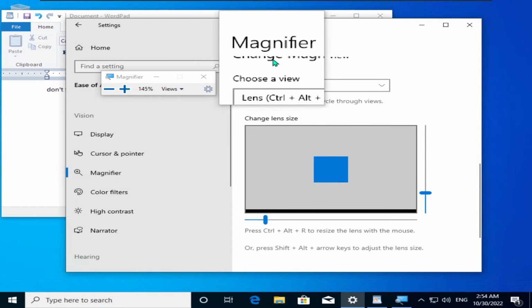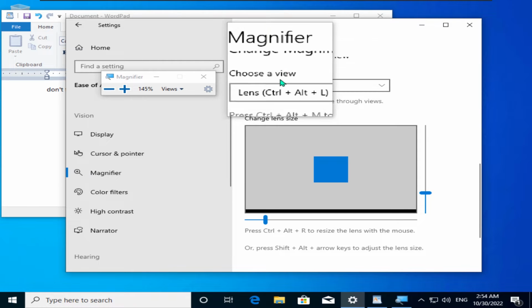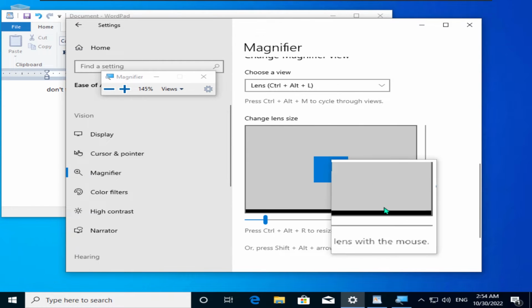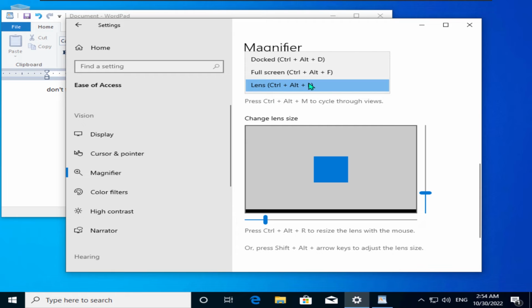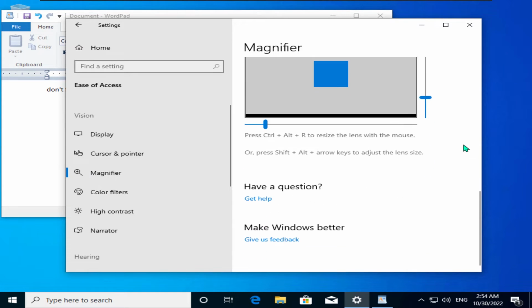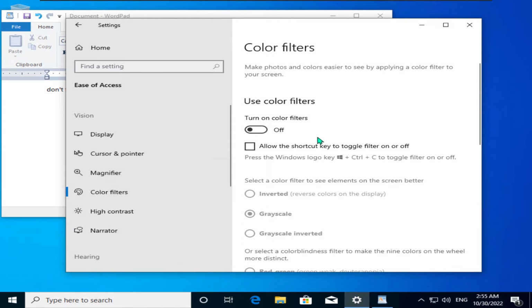If you want to see something bigger, you can use the magnifier and set it as lens. If you want, you can use full screen, and if you want, you can set it as docked, but the lens feature is much better than the previous ones. This is magnifier. I go to the color filter.